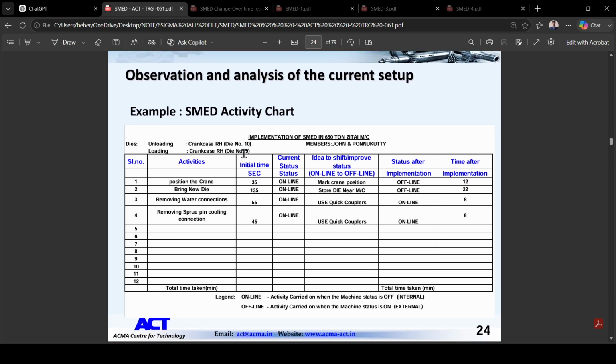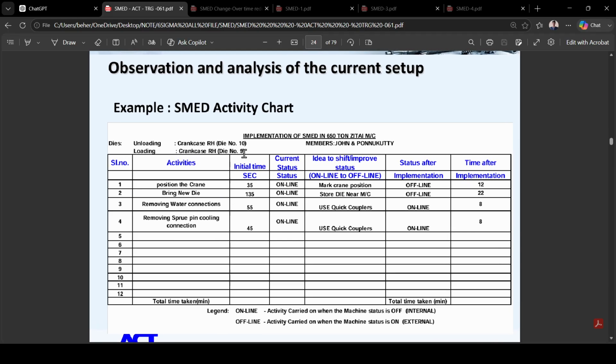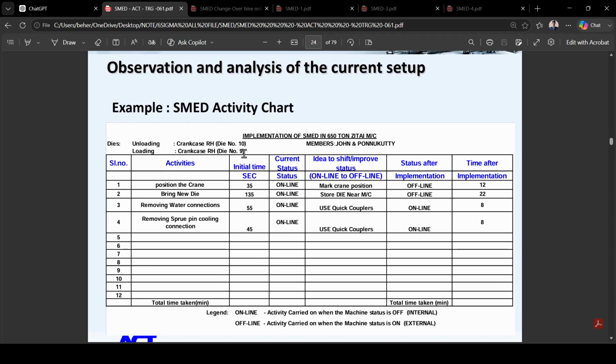So this is an example SMED activity, and that is the setup. What is online and what is offline? Online activity is carried out when the machine is stopped, which is internal. Offline activity is carried out while the machine is running, which is external.